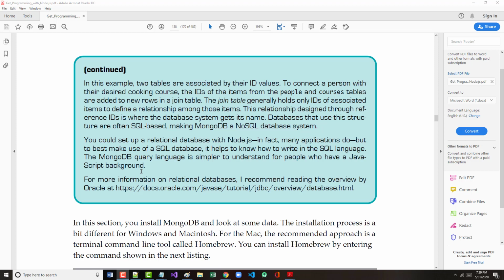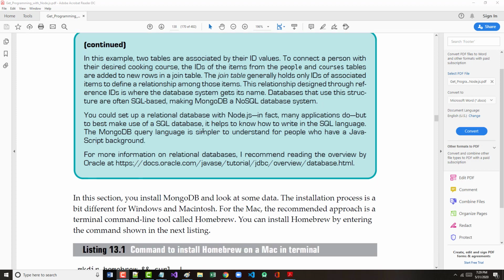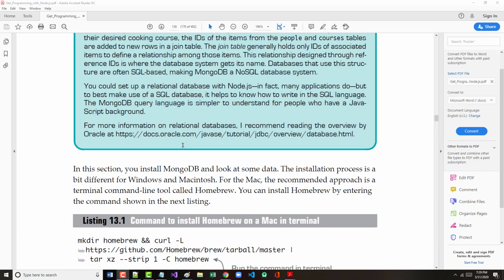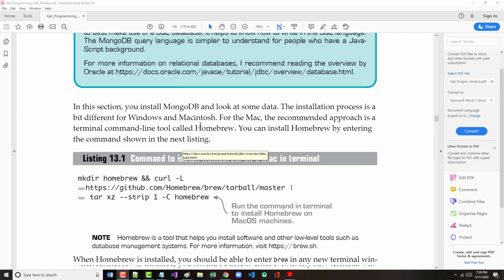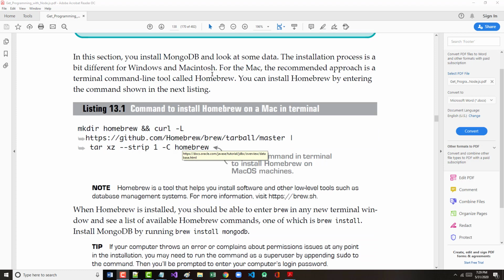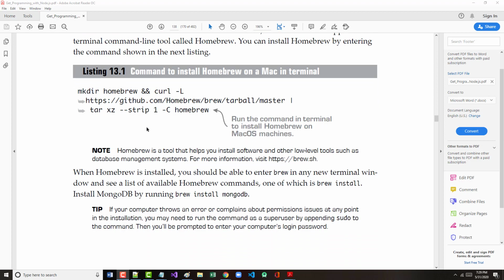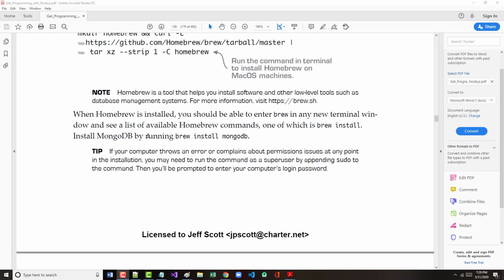That's really all I want to say. You know, the author says we could use relational databases, but we're not. So we're going to install MongoDB as it says and look at some data. The install process is a bit different for Windows and Mac. Fine. We, again, don't care about how to do it on a Mac.